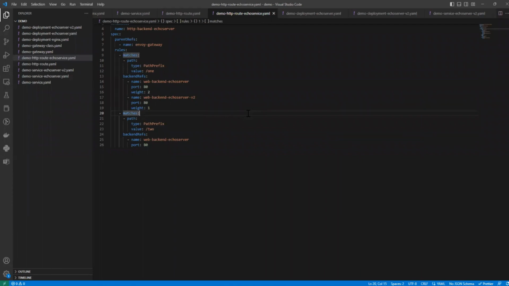We will be using filters to modify the URL path. For that, we can modify the same route only. This one we tested with traffic splitting, so let's test this one too. We will modify this path to test our URL rewrite. For that, we need to add one filter here.